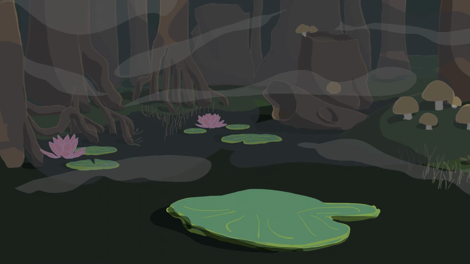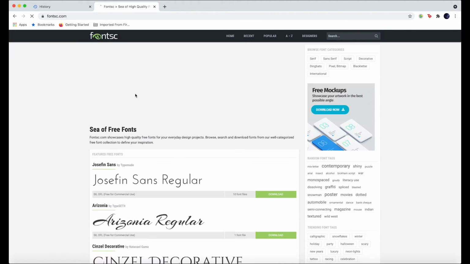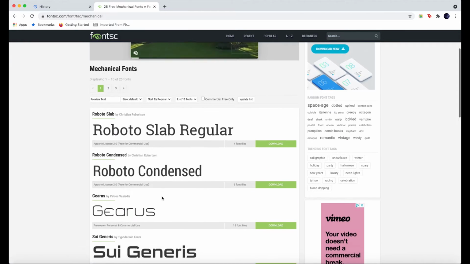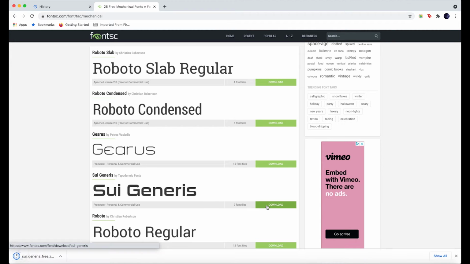Hello, today I'll be showing you how to create this light effect. Let's get started. First I went to fontsc.com and picked out a font called Sway Generous. Download the font.